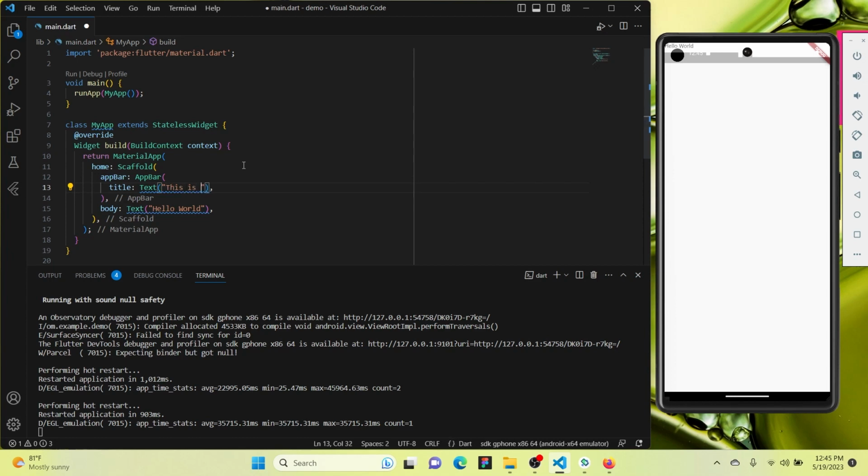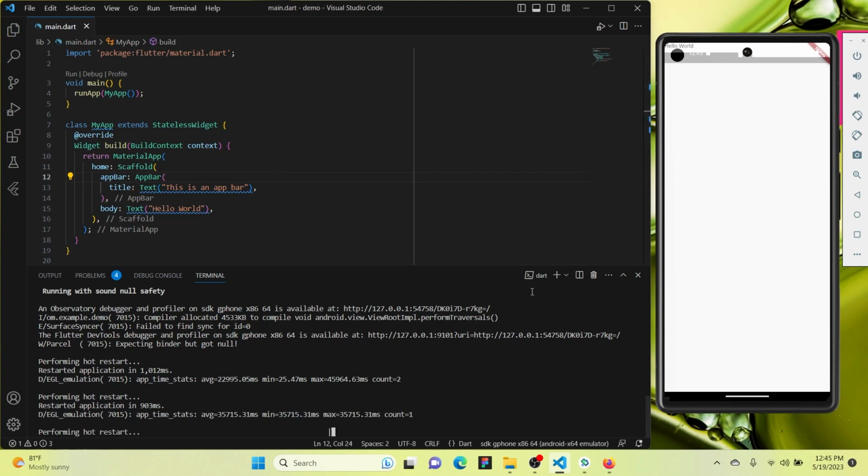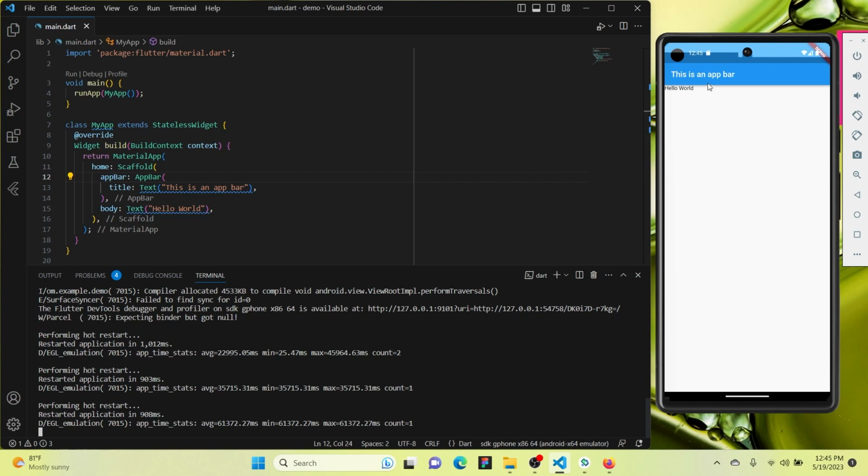And if you save it and restart, Control R, you can see here the app bar comes along. For now, this is it.